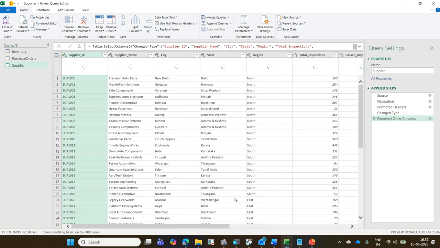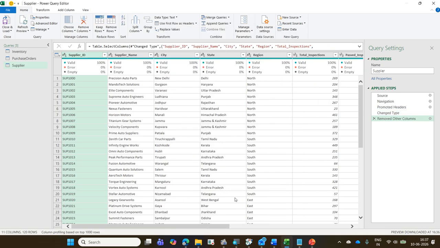Only create connection, add data model. That's all. Final and last very important step.